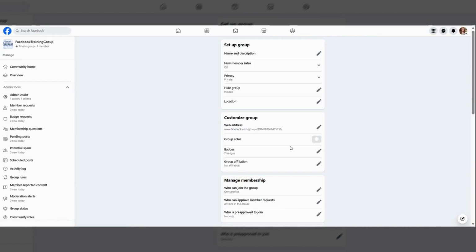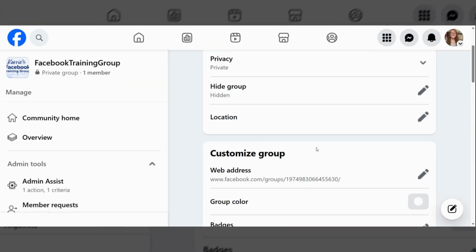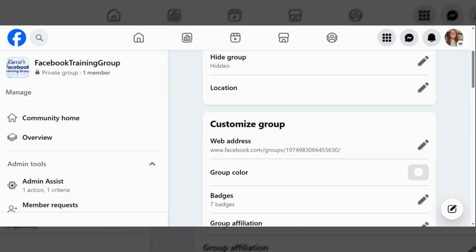And the very first one we're going to talk about is the address. You'll notice here, if I zoom in, that Facebook gives your group address typically www.facebook.com/groups and then a long serialized address. That means nothing to anyone and certainly would not be something you'd want to put on a business card.